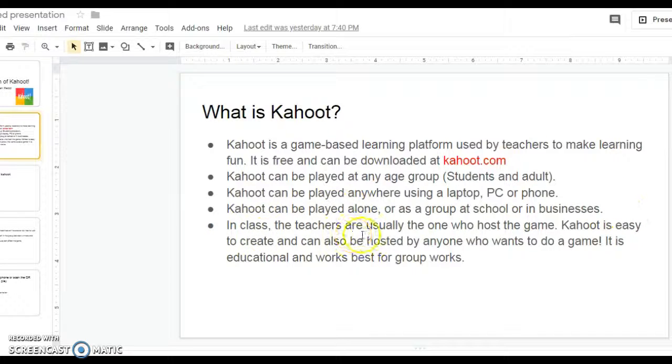In class, the teacher is usually the one who hosts the game. Kahoot is easy to create and can also be hosted by anyone who wants to do the game. It is educational and works best for group work.